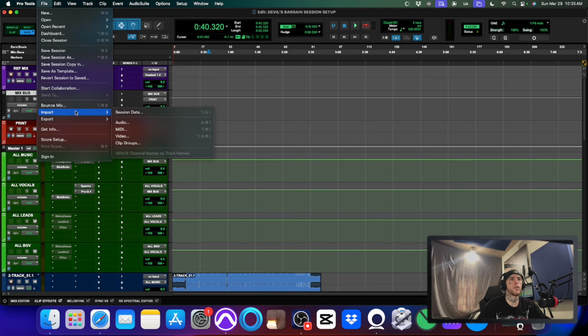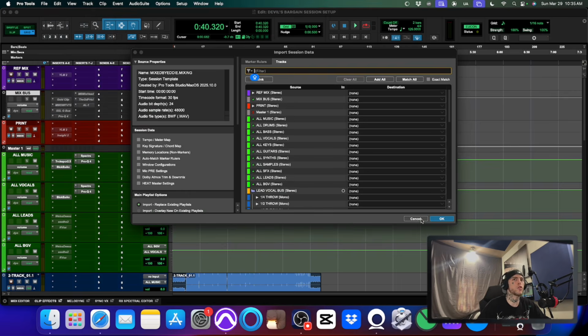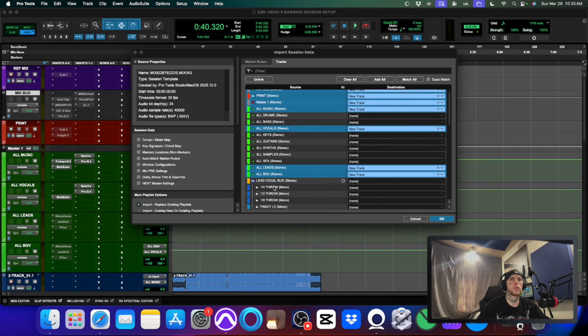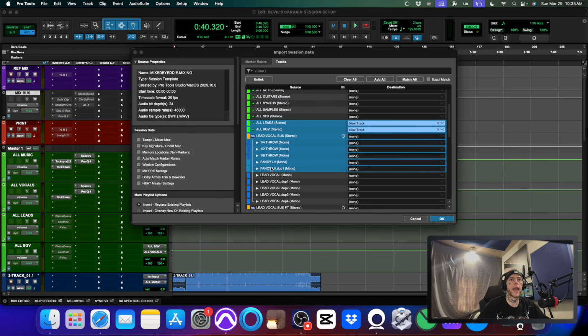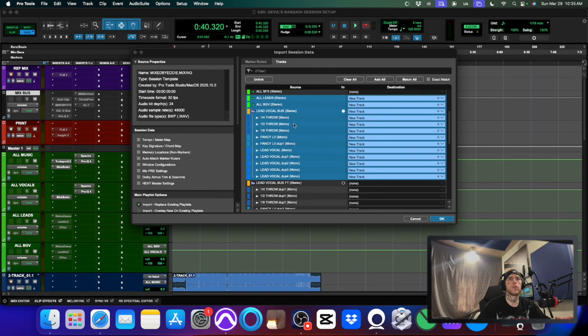So you go to import, session data, mixing, and then because this is a 2-track beat, we'll drag this down to here. We'll skip drums, bass, and we'll go vocals, and we'll skip all this stuff. This is synths, guitars. We'll go lead vocals, all background vocals, and then we'll pick what we actually need for this stuff. So I know we have 1 lead vocal, so we'll pick that.